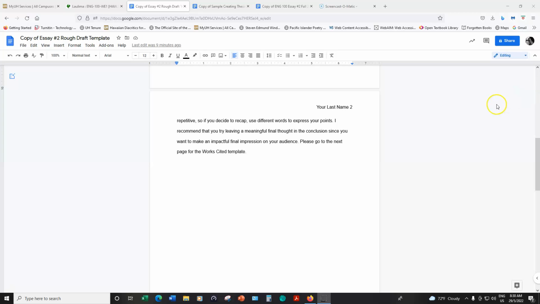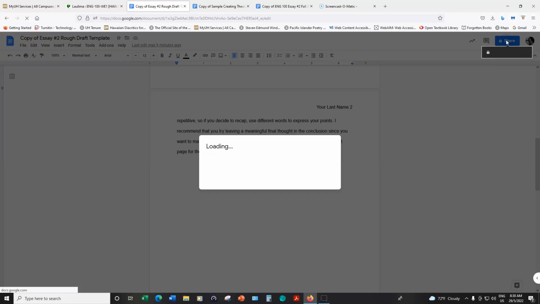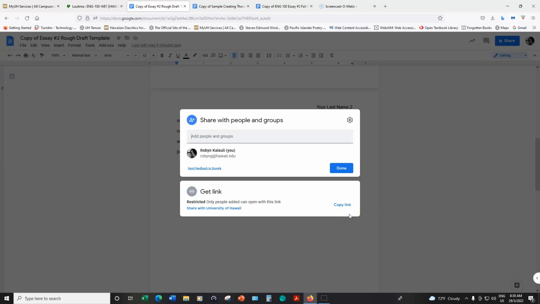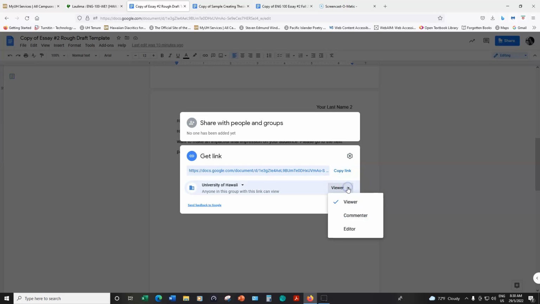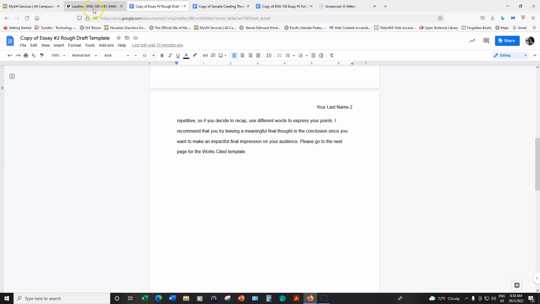And as a quick reminder, when you're ready to submit your work into Laulima Assignments, remember to go to the share button and change the settings. So by default, it's going to pop up as restricted. Click here, and it changes this to University of Hawaii, which is good. We can leave that like it is, but we want to change viewer to commenter or editor. That way I can leave comments on your assignment. And then of course you just click this link to copy the assignment URL and put that into Laulima Assignments, into the text box.